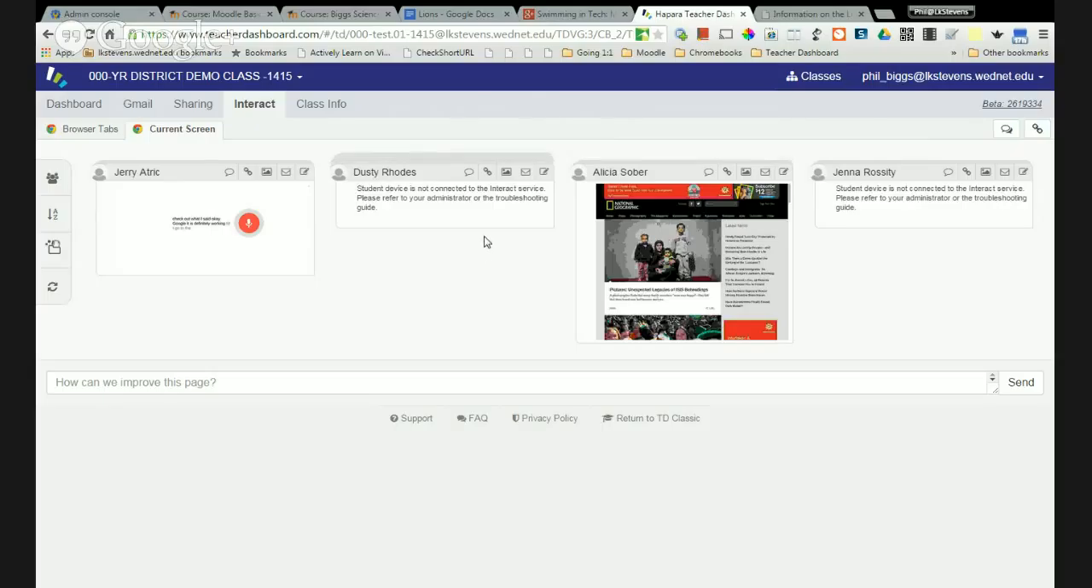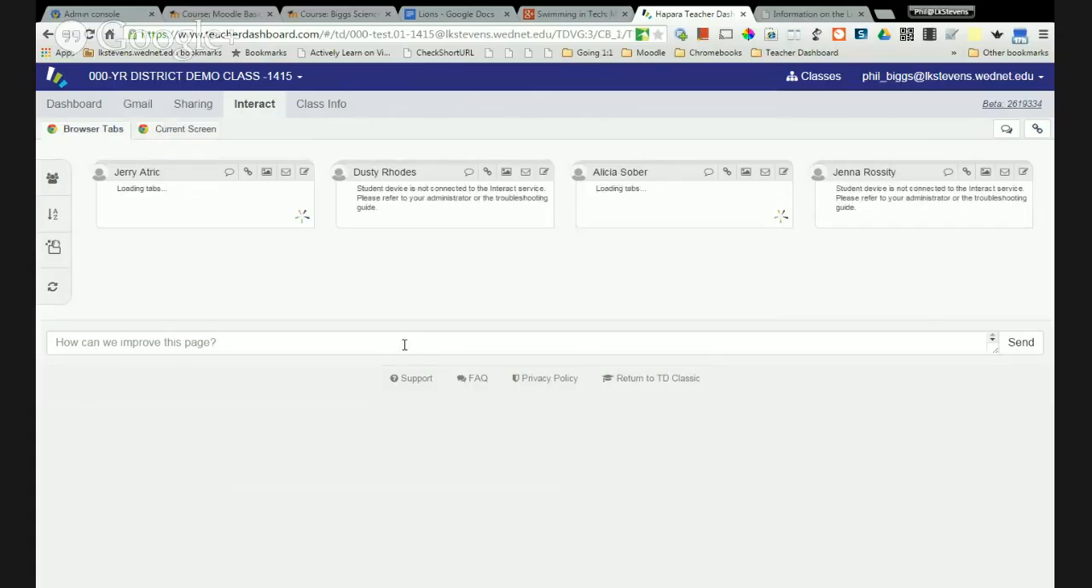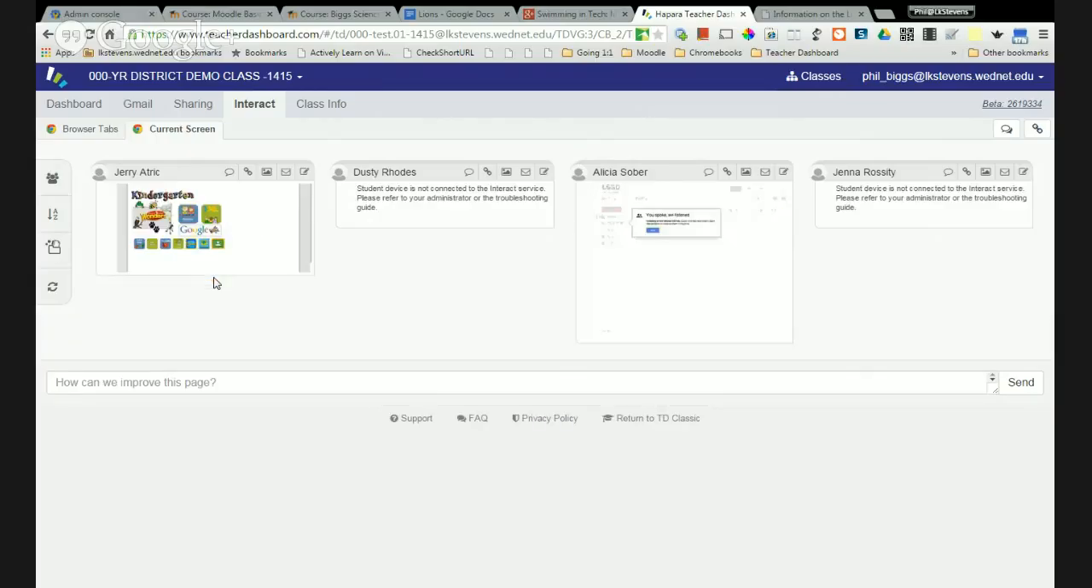I'm going to make a few changes, and let's just see what happens. So both these guys just changed screens. Let's go back to Browser tab. And if we look, you can see, whoops, Jerry's now on primary links, and Alicia's looking at her Google Drive. If I want to get a quick screenshot, I can go to current screen and see what we're seeing there too. Look, it's the same functionality. It's just a cleaner look.